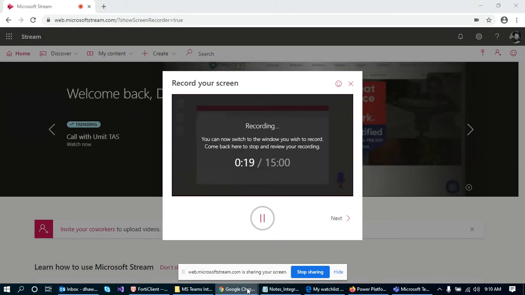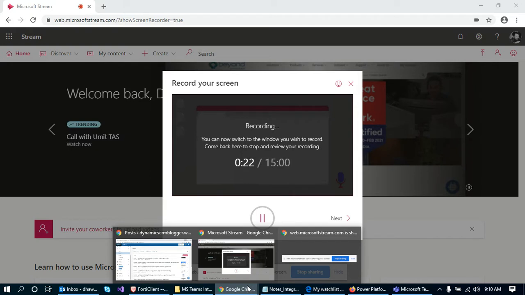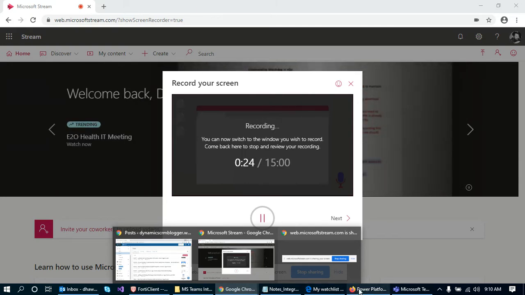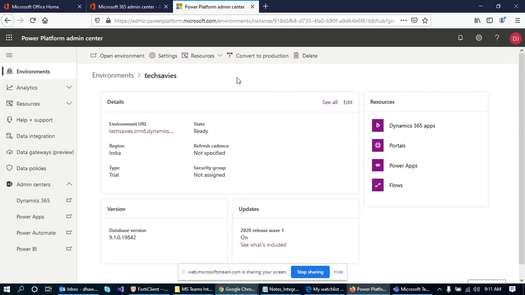I'll quickly go to the CRM where I have already set up an organization. This is a trial version that I have set up, which has the basic standard CRM entities and all the relevant stuff added by default. So we will see how we can integrate Microsoft Teams with Dynamics CRM with easy and simple steps.